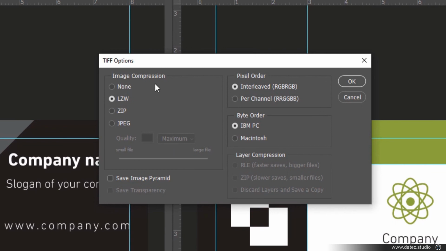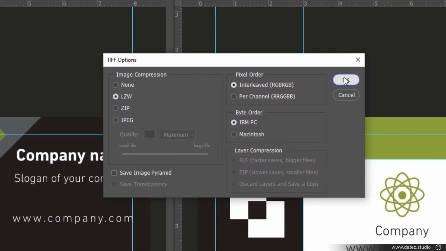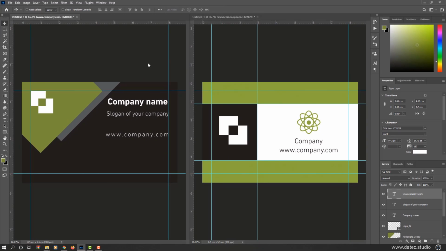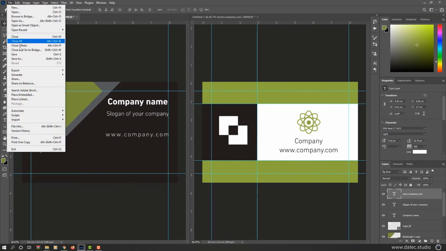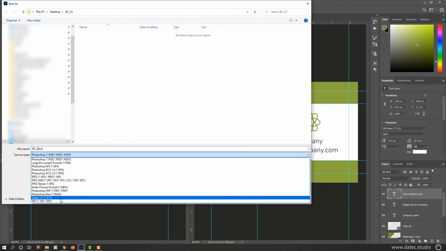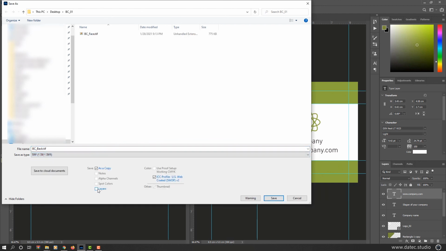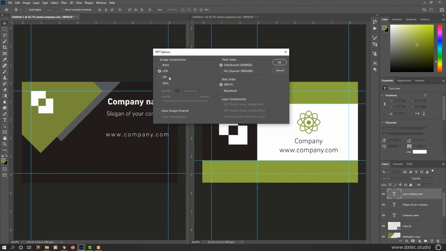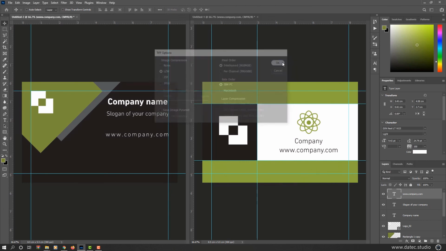For image compression, I recommend you select LZW, which is a non-destructive compression method, and press OK. Also for the back side, File, Save or Save As, and I name it BC_back. Select TIFF format, uncheck Layers, Save, make sure LZW is selected in image compression, and press OK.